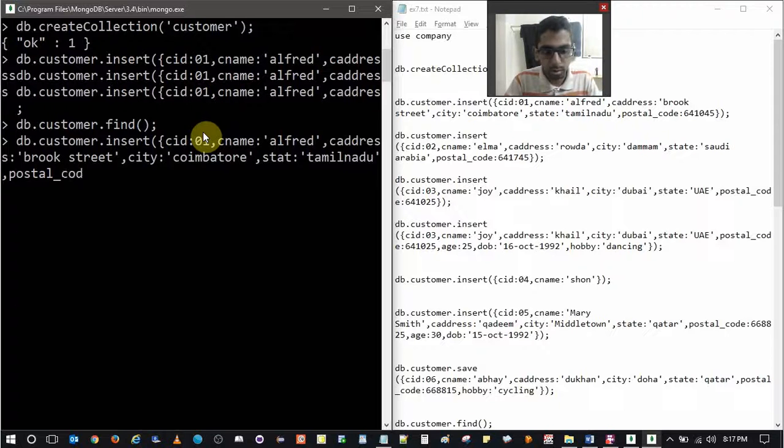Alright, same applies to the column. It's a single word, so you can put an underscore. 641045, close brace, parenthesis, and semicolon. So there we have it. These are the fields along with its values.